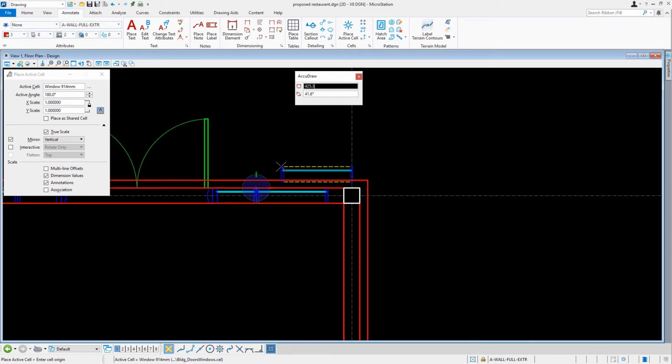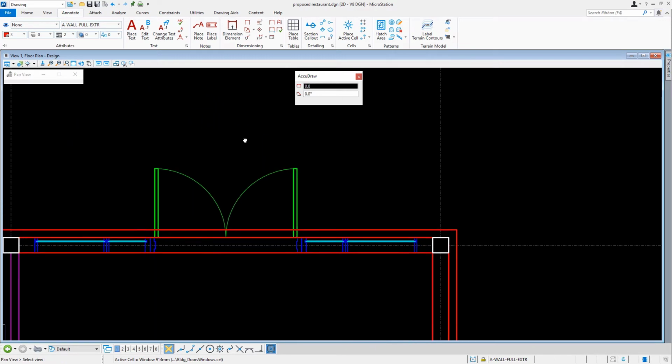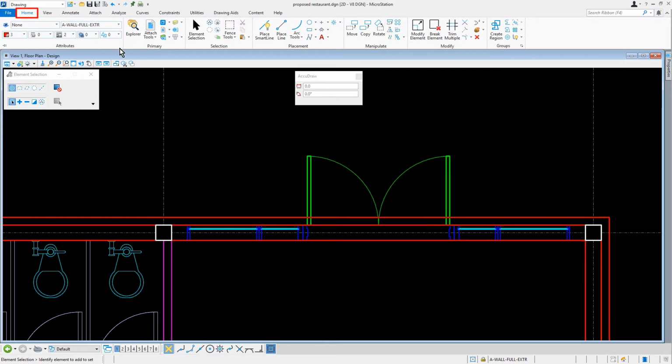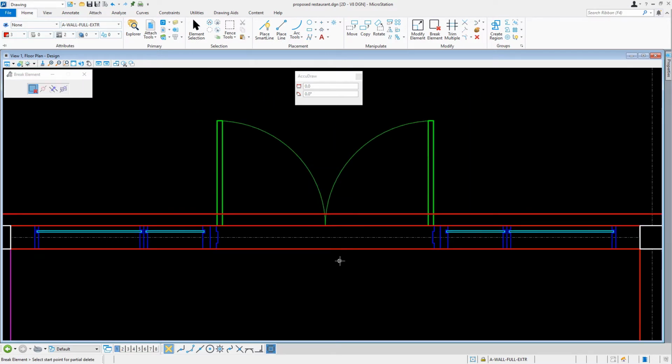Next, we'll be cleaning up the line work around the door and the side lights that we just placed. So from the ribbon, we'll pick the Break Element tool. In the tool settings, we'll set the method as Break by 2 points. Coming back into the view, we'll be utilizing the Break Element tool to remove the portion of the exterior wall where the doors and windows are located.